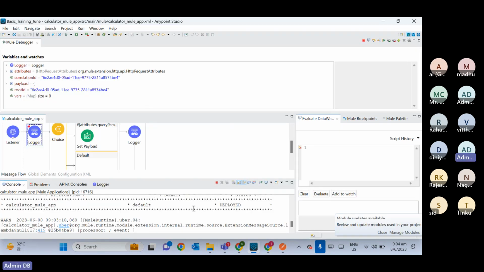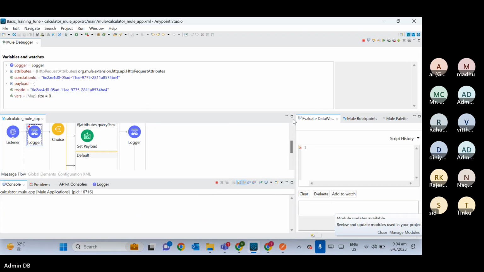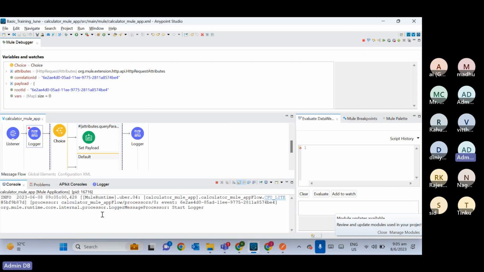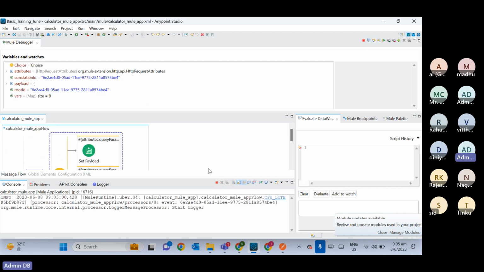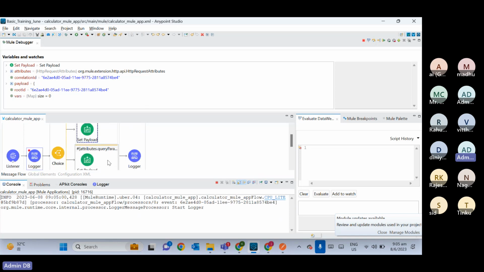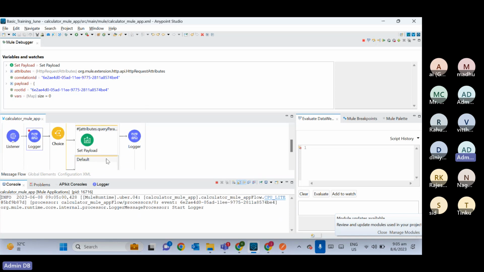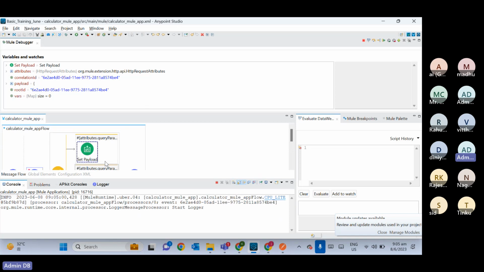Request received. I will clear the log first. Then it will create the start log, and see what we passed. We passed ADD, addition. So which branch will match this condition? The first branch will match, so it will go in the first branch. Click on next. See, it went in the first branch. If this condition does not match, it will check the second condition. If this also does not match, then it will go to default. But it matched the first condition, so it went here.